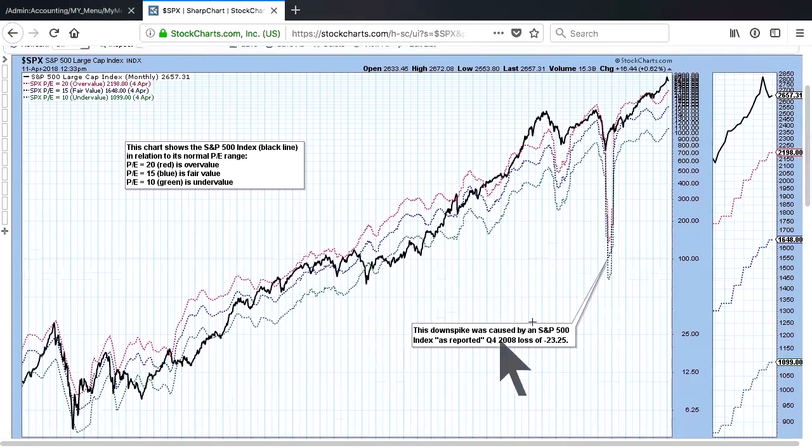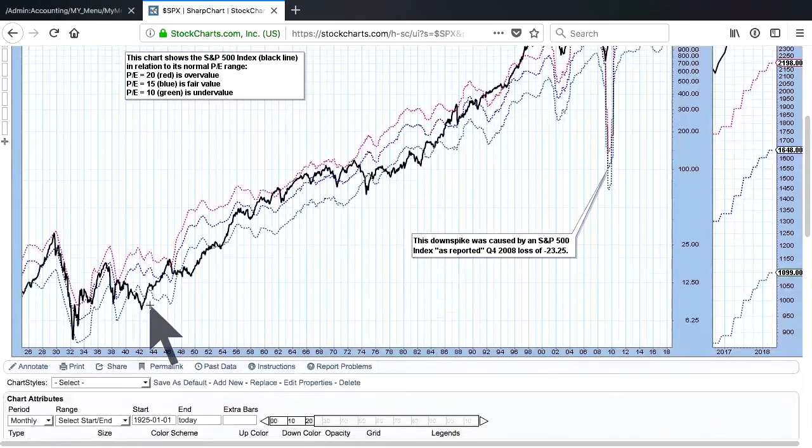You can see this is about 90 years. For much of that time, price moved up and down within that range, and it occasionally got way undervalued. And of course, here's World War II. This is right after Pearl Harbor.